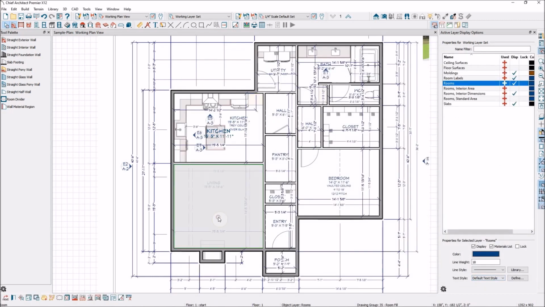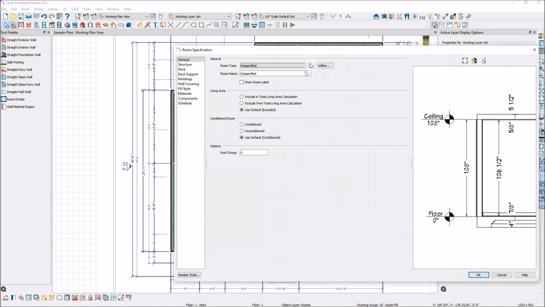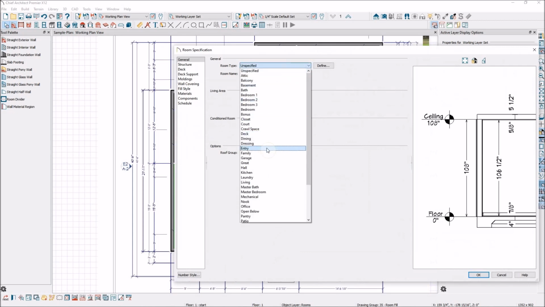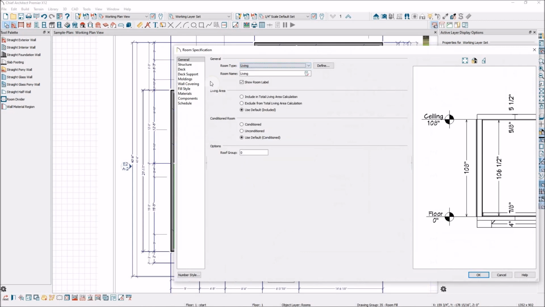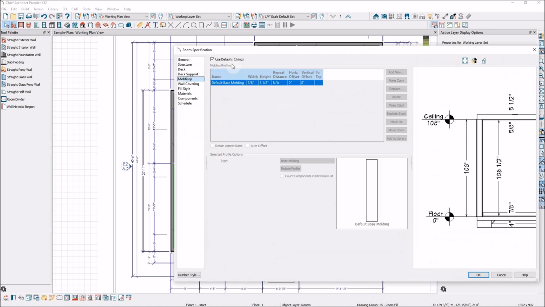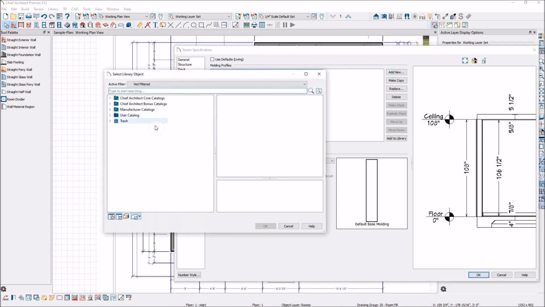So that's our kitchen. This is our living room, and I want a crown molding in here. The default is just the base molding, but I'm going to change it. I don't want it to be default. If this is ticked, you can't do any of the stuff, so I'm going to untick that, and I'm going to choose my own. I'm going to add a new one because I want a crown molding in this room.